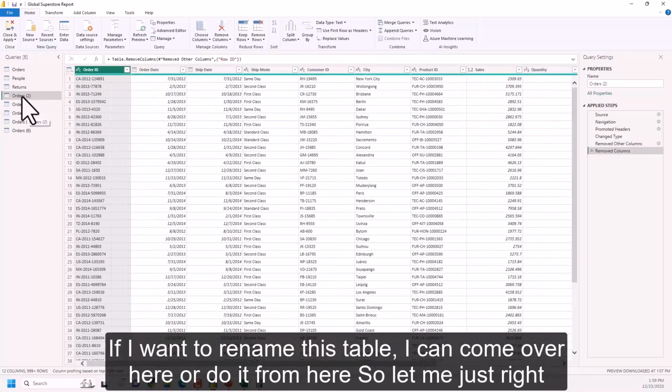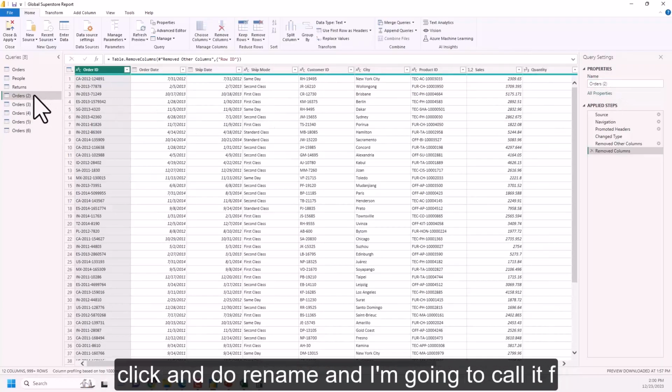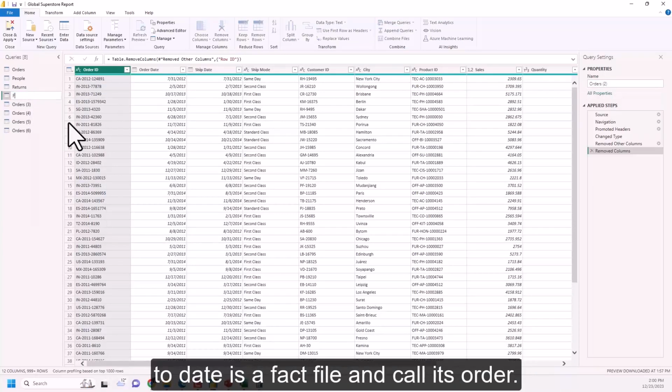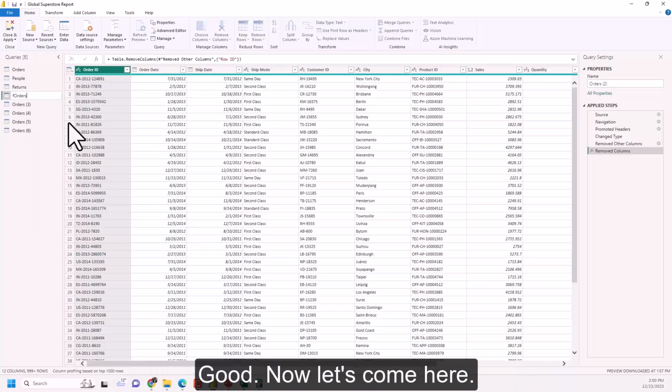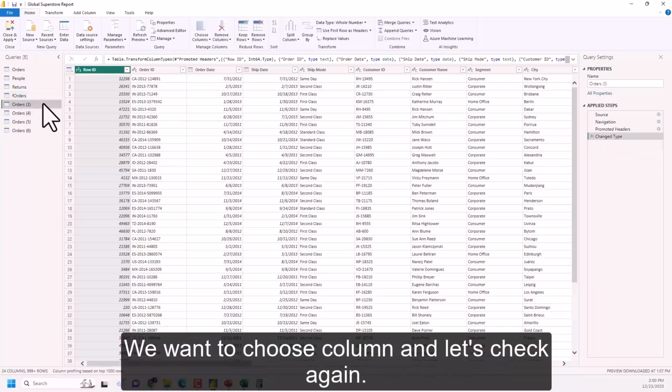If I want to rename this table, I can come over here or do it from here. So let me just right click and do rename. And I'm going to call it F to show that it is a facts file and call it orders. Good. Now let's come here.